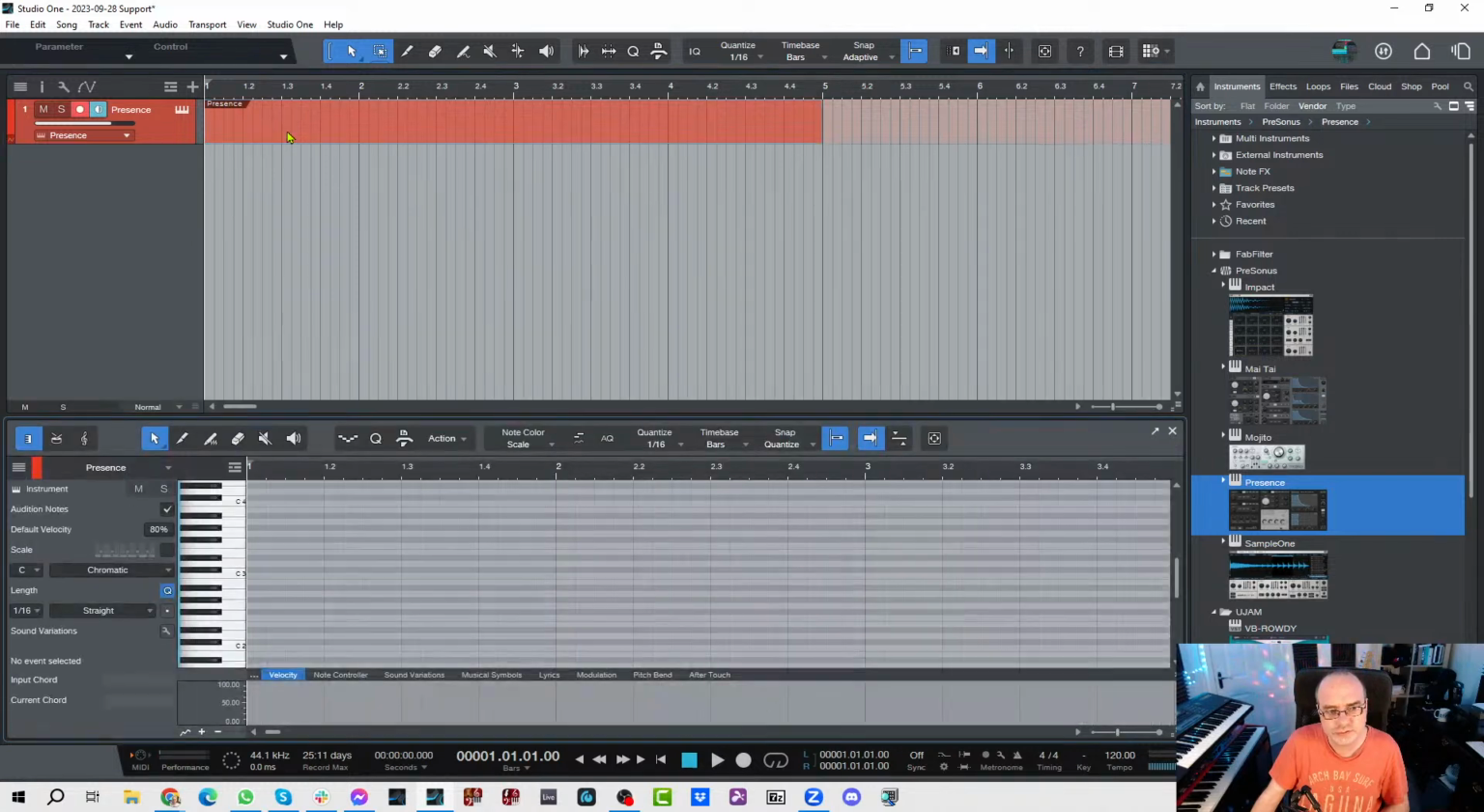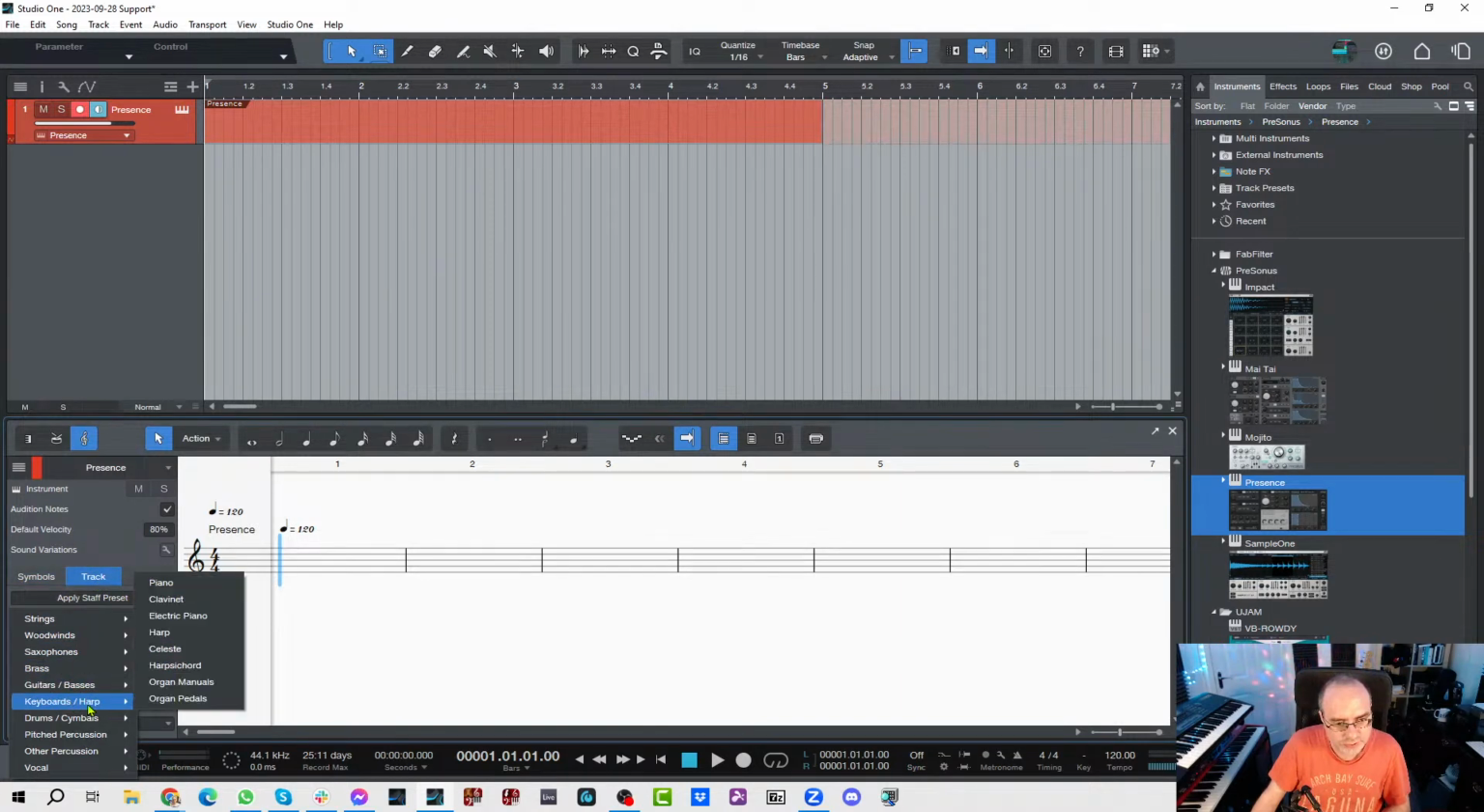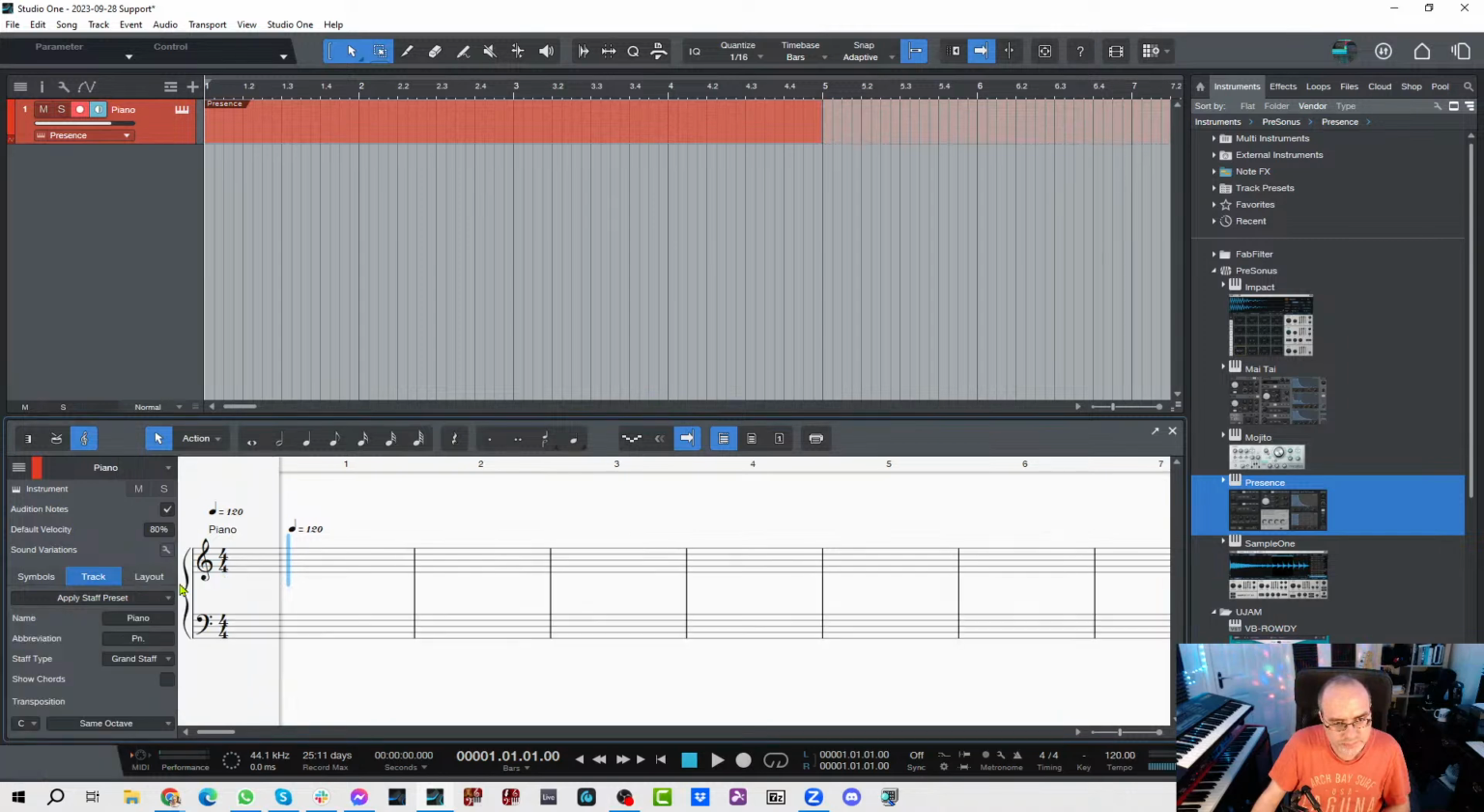So we've got 4 bars. And then we can go to here. And again, you go track, you go apply track preset, and then this time you go keyboards, and then we select piano. And now we get what we call a grand staff with the little curly bracket here. And that means the treble part is played by the right hand, the bass part is played by the left hand on the piano.